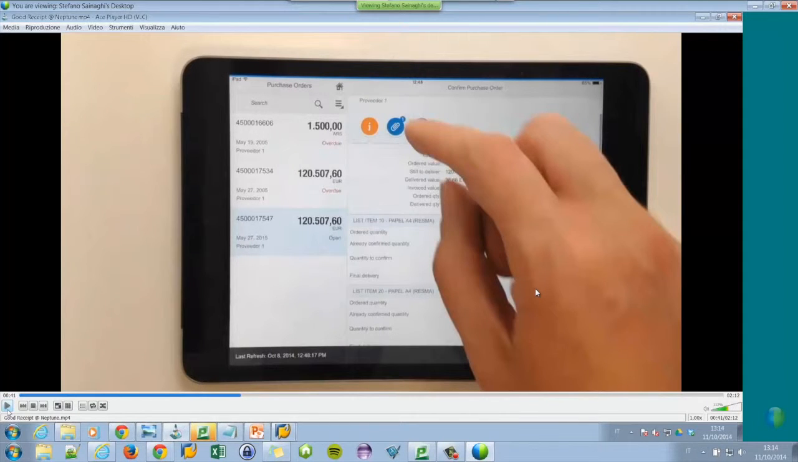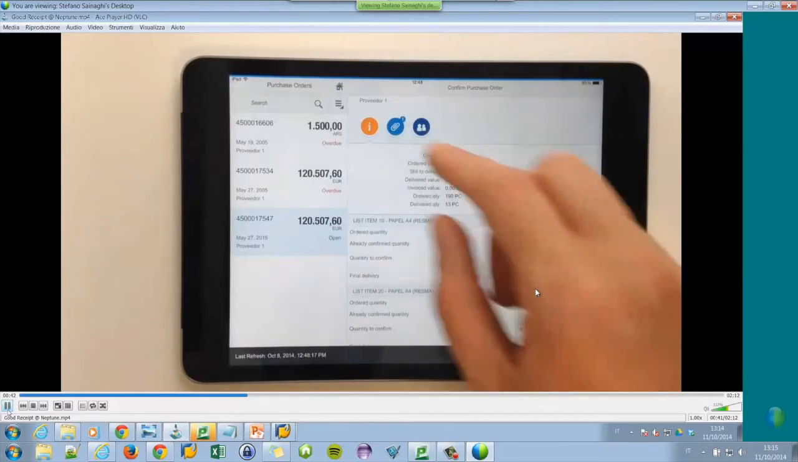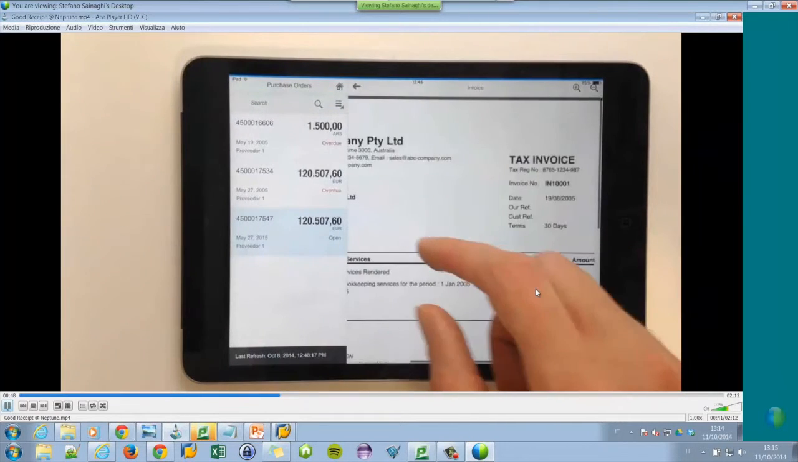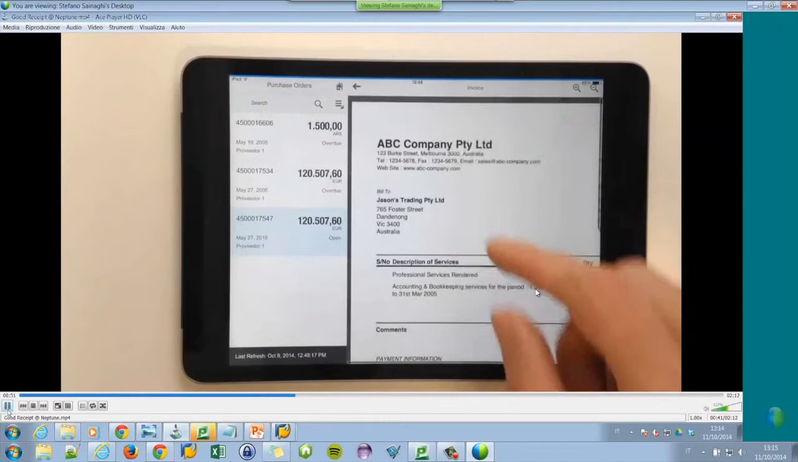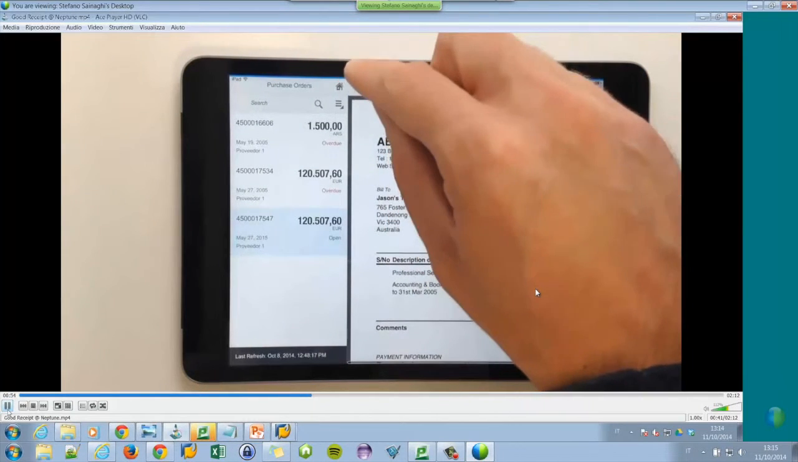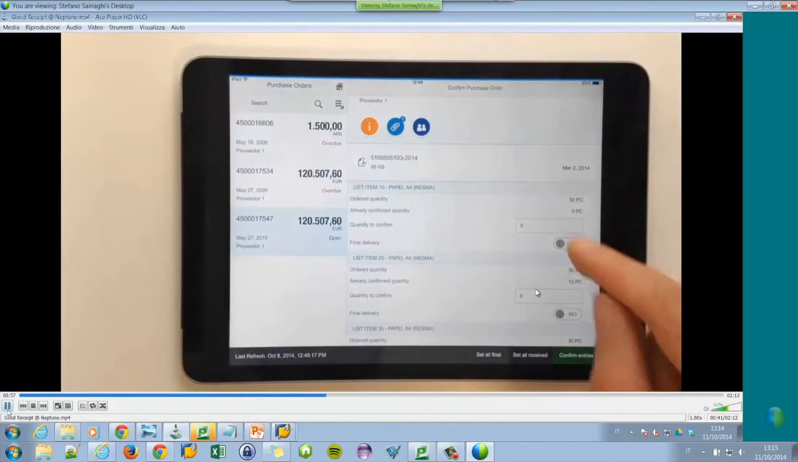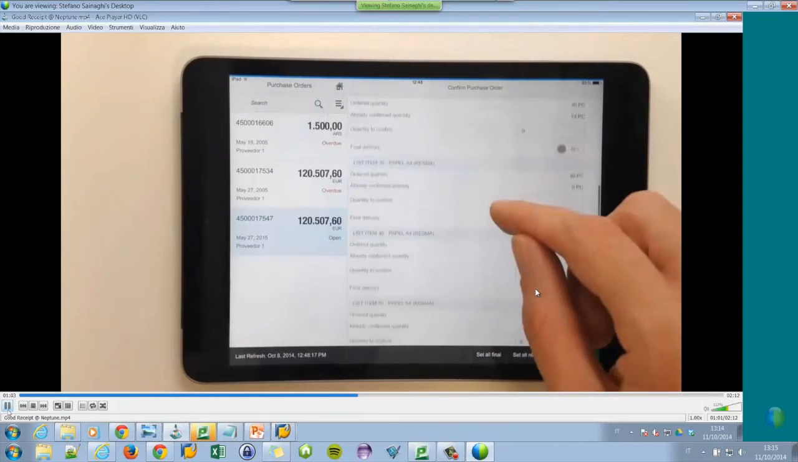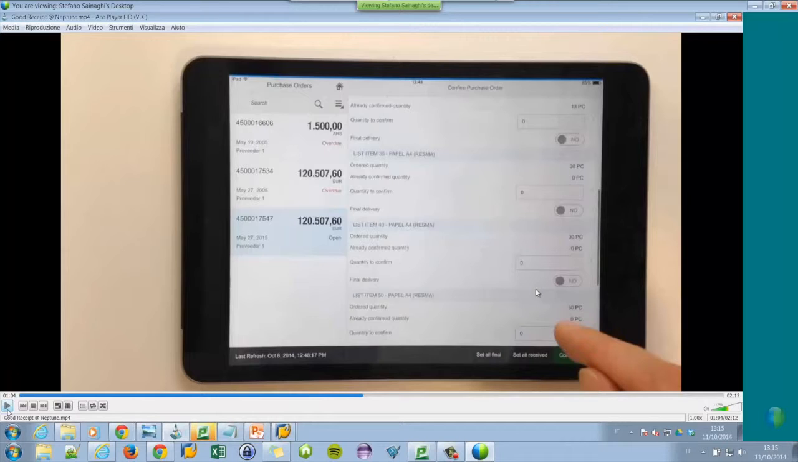The 3 tabs contain respectively generic information about the order, the list of invoices, each of which can be downloaded and visualized in a separate PDF view, and vendor information. For each item, the user can see the order quantity, the quantity that has already been confirmed, and can either insert a new quantity to be confirmed or set the delivery for that specific item as final.